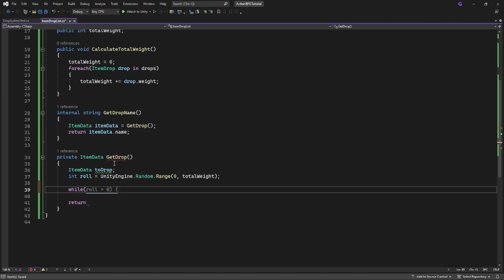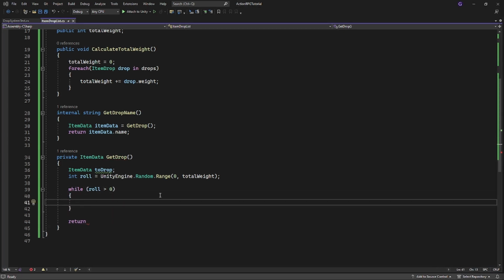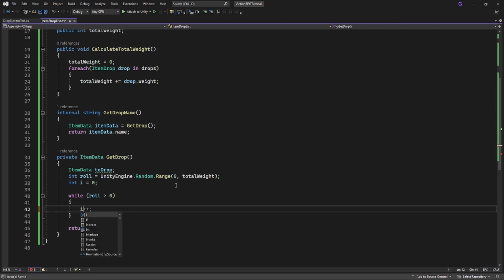And then cycle through the list, subtracting the weight of the item drop. And if the roll is less than 0, it means this item is our drop. So what we are doing is, we're cycling through the list of our possible drops, subtracting the weight from our roll, and the moment our roll is less than 0, it means that we found our drop and we need to return this drop.